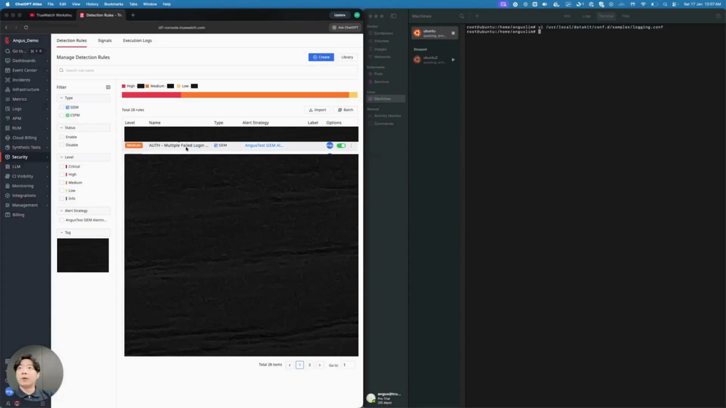So if you remember earlier, the whole point of this demo is to simulate multiple failed login attempts by a specific user. So over here, what we are going to be doing is to go through this SIEM rule and take a look at how to configure a SIEM rule that's similar to this.